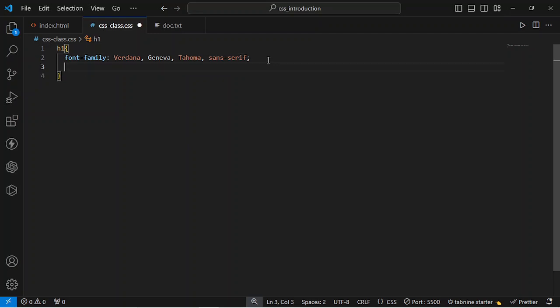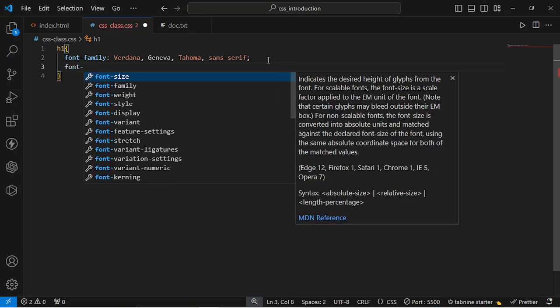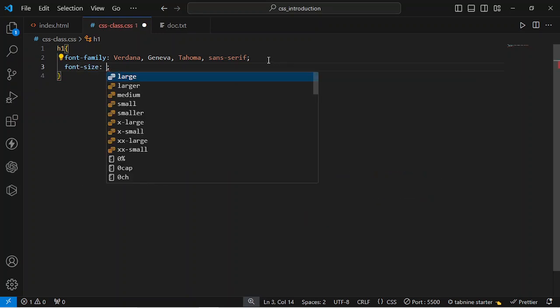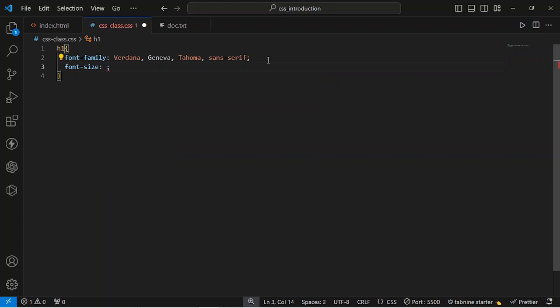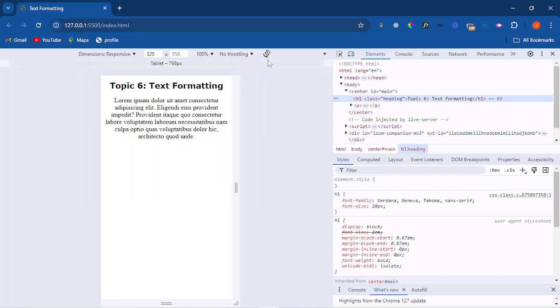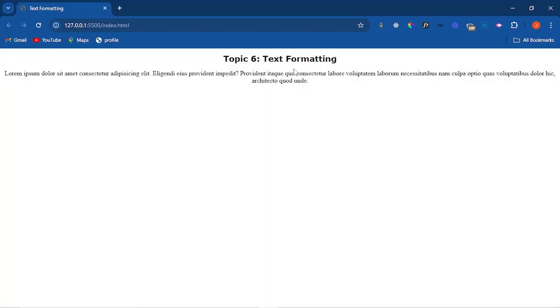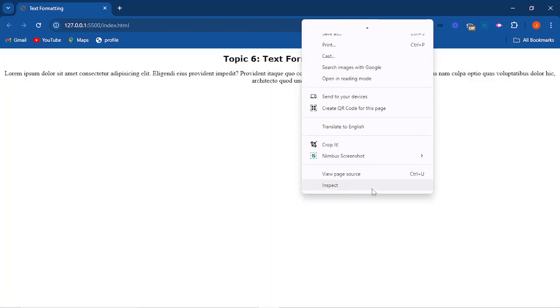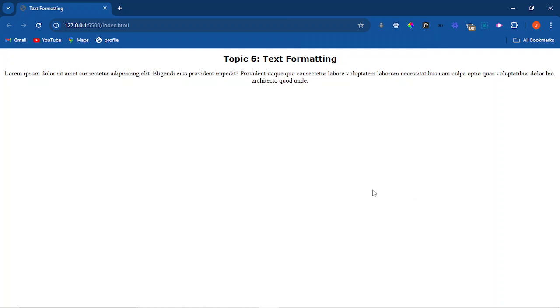So now let's go back to our VS Code and define our font size. Let's work with pixels. We just change it to 20 pixels to override the default font size on the browser. Let's come here. We can see the text looks smaller than before. And if you inspect again, you can check that it has overridden it.